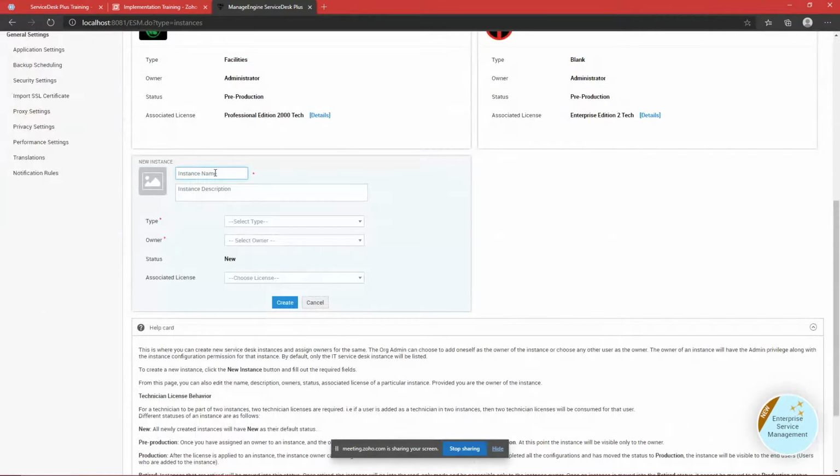Since we have only the facility instance and the human resource instance, I'm just going to create a blank instance. What do I mean by blank instance? It will have no predefined values. It will be like a blank instance with no values on it. All we have to do is build it from scratch. So let me show you how it is done.